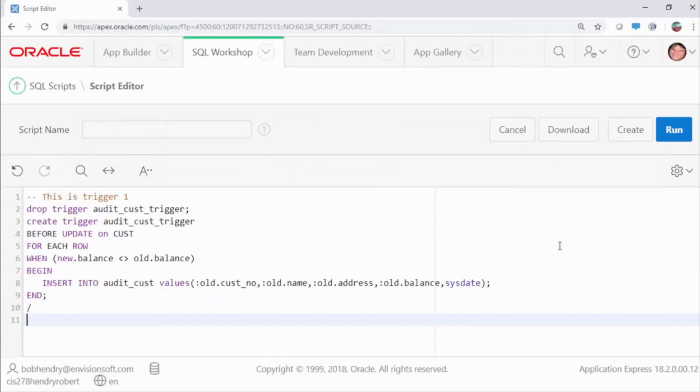Now this is what we have here. This is trigger 1. So here is an explanation of the code. This is a simple trigger. Notice that we've got the drop and create, just like tables. Triggers are objects, just like tables are. So we drop the trigger and then we create it.